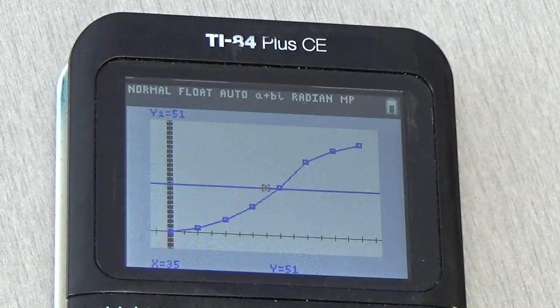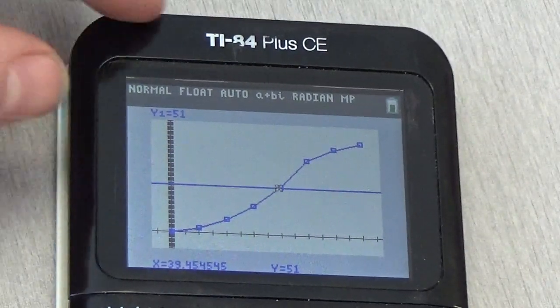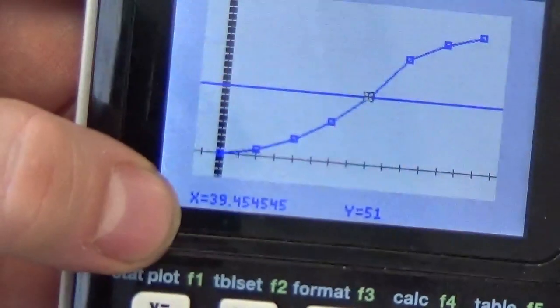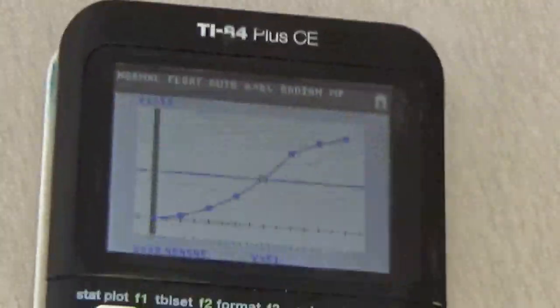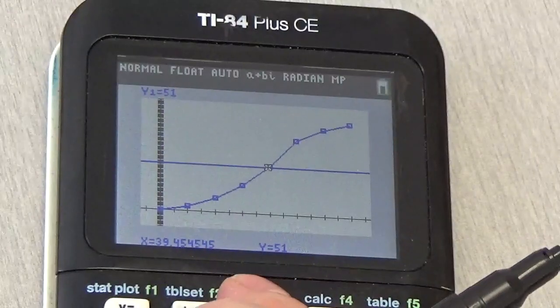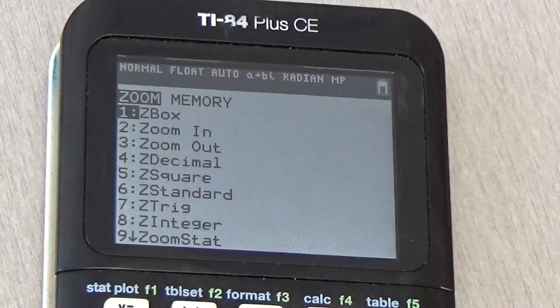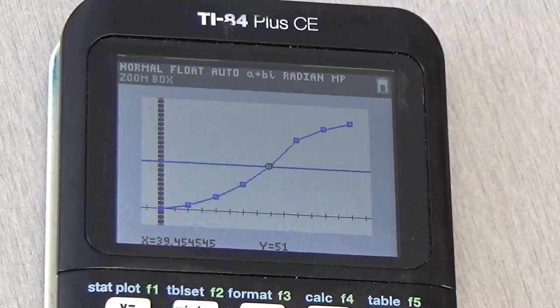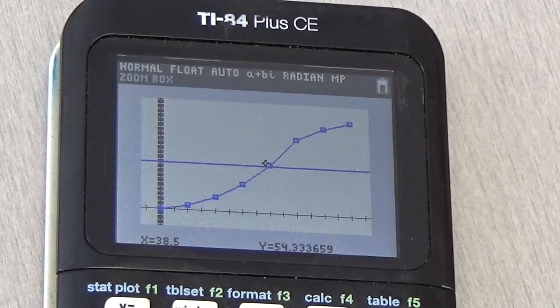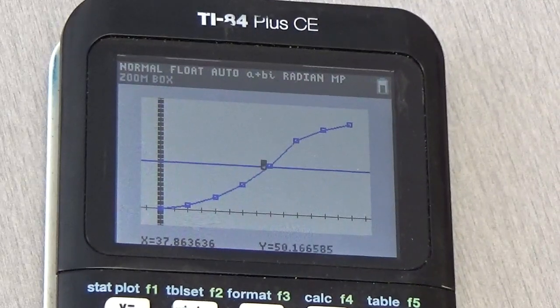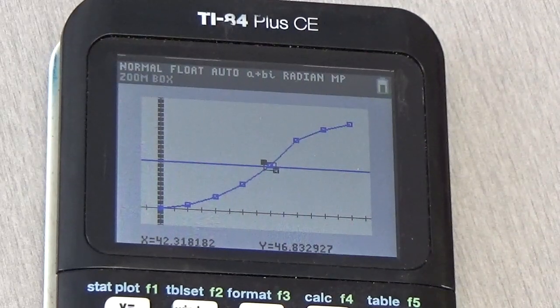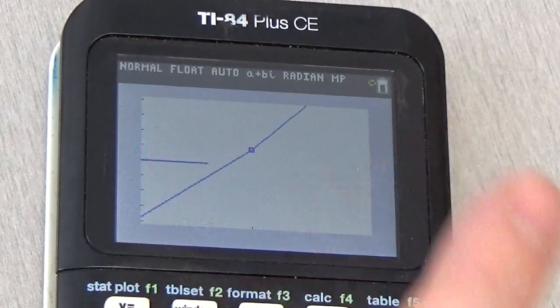Now, when I look at my x value there, it looks like it's roughly 39.5. I can actually do a little bit better, because I'm going to press zoom and use zoom box. You may or may not have used this before, but once you use zoom box, I move the cursor over a little bit, press enter, and move the cursor down a little bit. I make sure it has boxed just the thing that I want to zoom in on, and then it zooms right in.